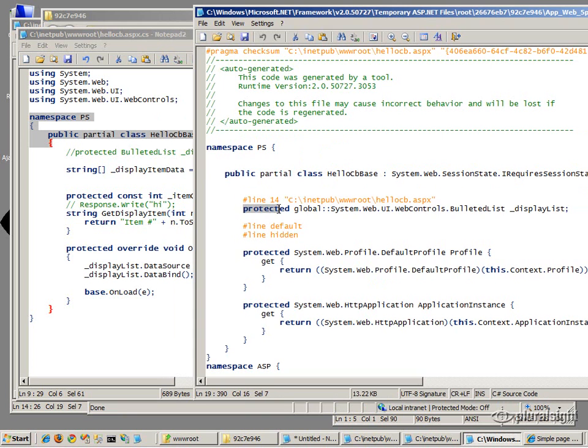And here's the key thing that was added for us, the bulleted list declaration. So it automatically goes through and detects all of the server-side controls on your page and adds protected member variable declarations for each of those controls. There are also a couple of strongly typed property accessors that are added, as you'll see later, one for profile and one for the application instance.